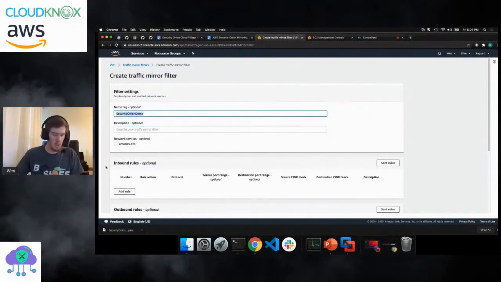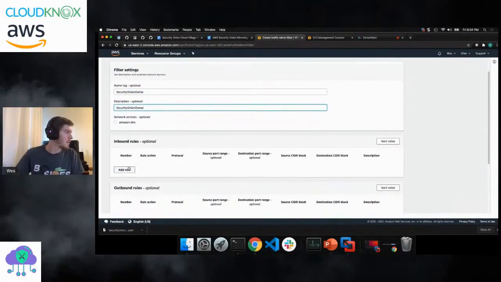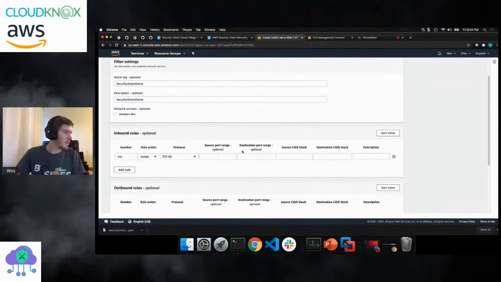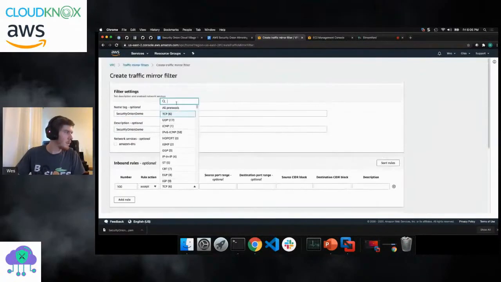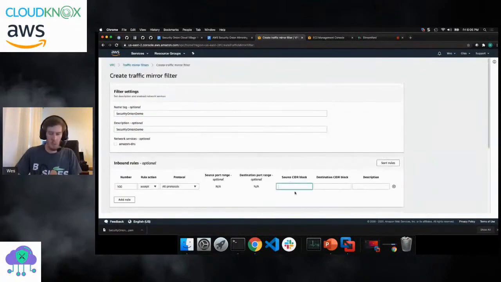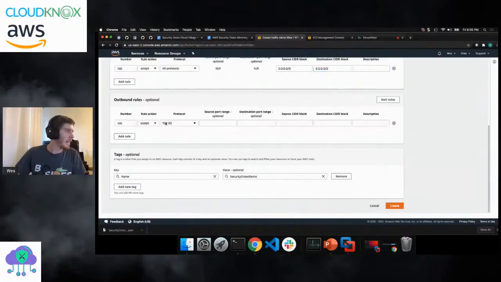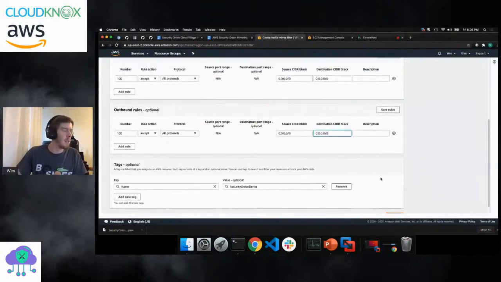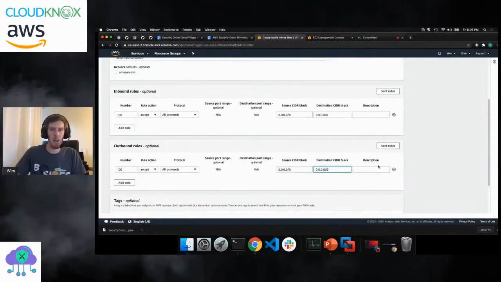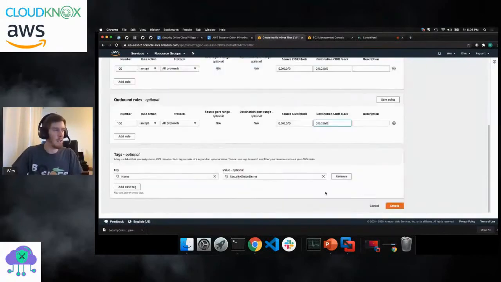And we'll just call it security onion demo. All right. Now we want everything in this filter. We want all the traffic, all the things. So we'll do a quad 0 here, for the inbound and the outbound, we'll do a quad 0 for the source and destination, because it will actually filter out the inbound and outbound from the traffic it's mirroring if you're not careful. So that's why we're doing that here.